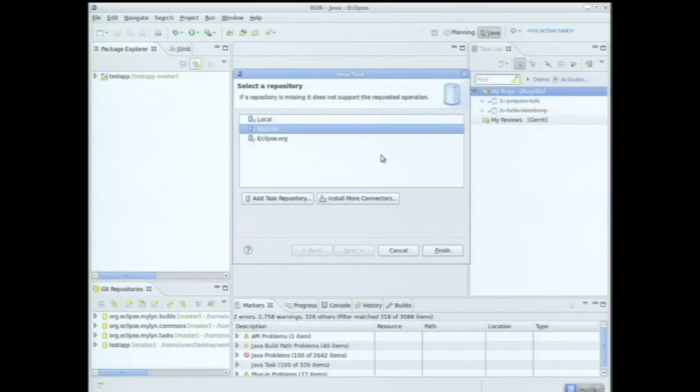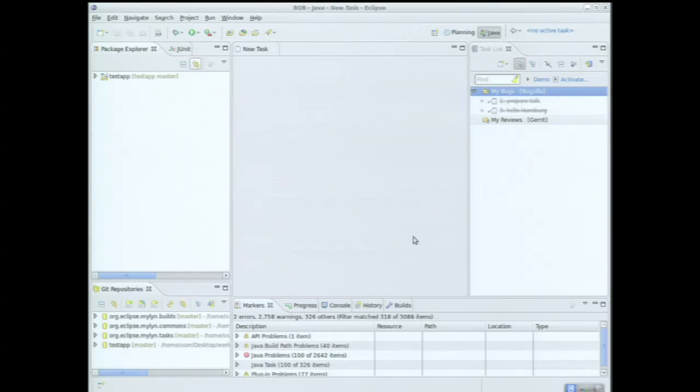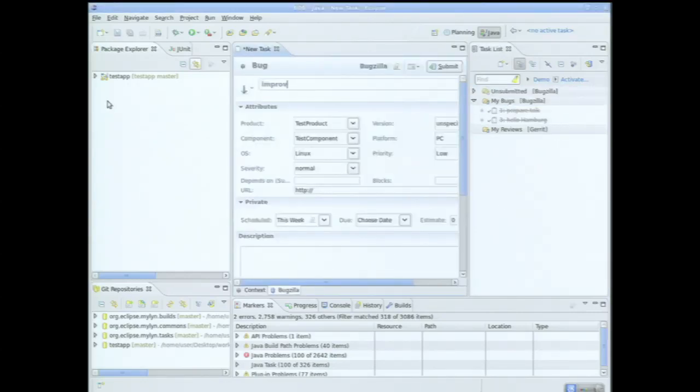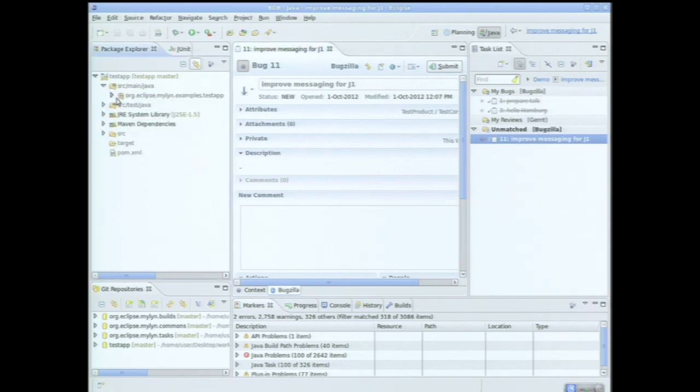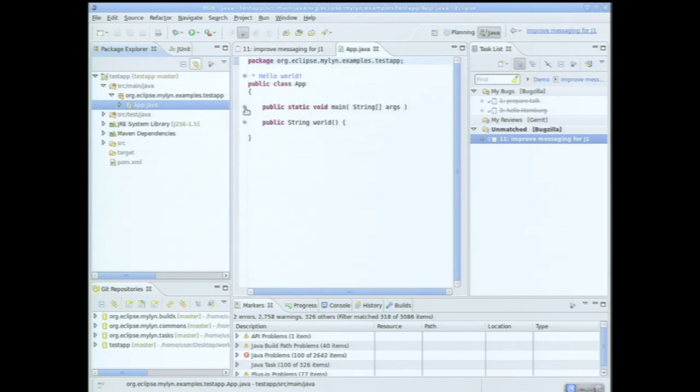First thing I'm going to do, I'm going to create a new task. Say improve messaging for J1. And I'm going to submit that to my local Bugzilla. And going to activate this task because I now want to work on this. So what I want to do for this task is I actually want to change this class.